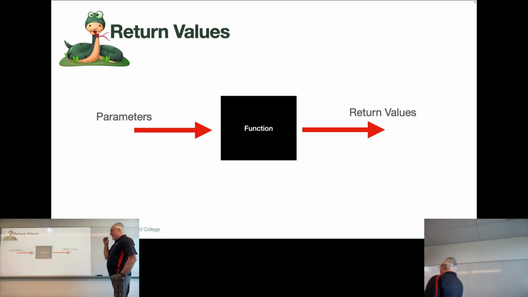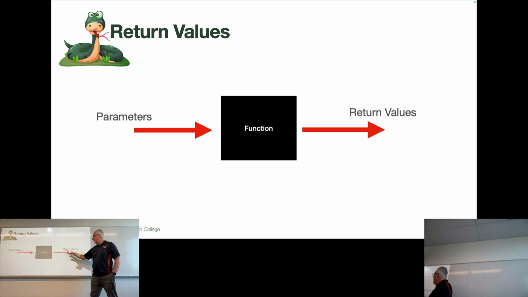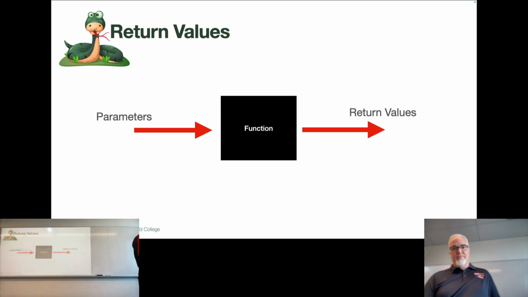So in that black box analogy, remember, what happens in the function stays in the function, just like Vegas. Parameters go in and return values come out. Those two things, parameters and return values, allow us to not worry about the inner function of the function.